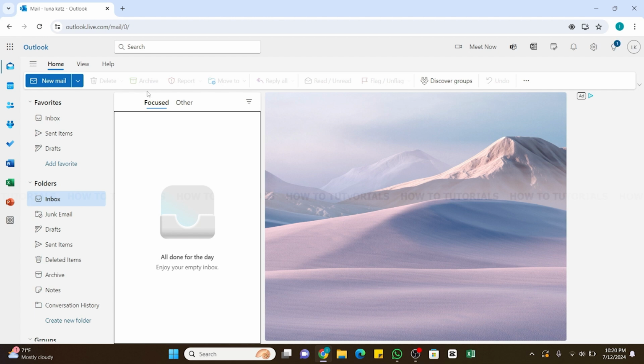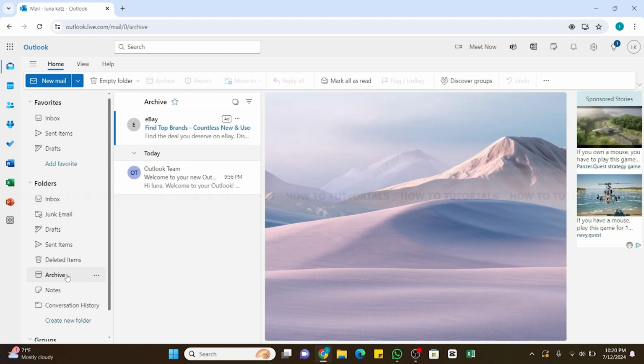Here in the folder pane on the left side, find the folder archive. Once you find it, click on it to open it. You will find the archived emails in this next window. Once you have opened your archived emails, here click on the email you would like to delete.